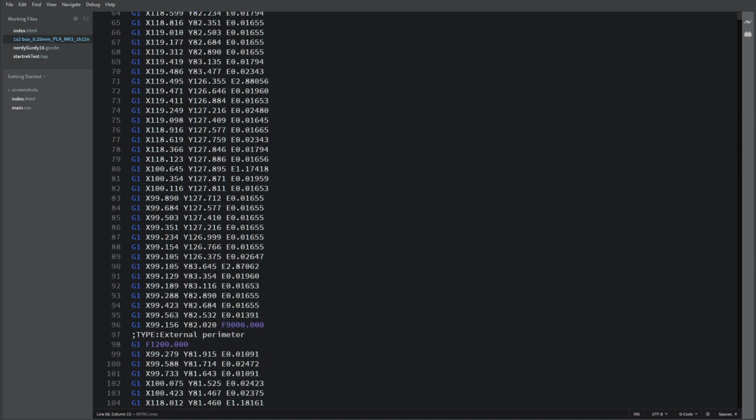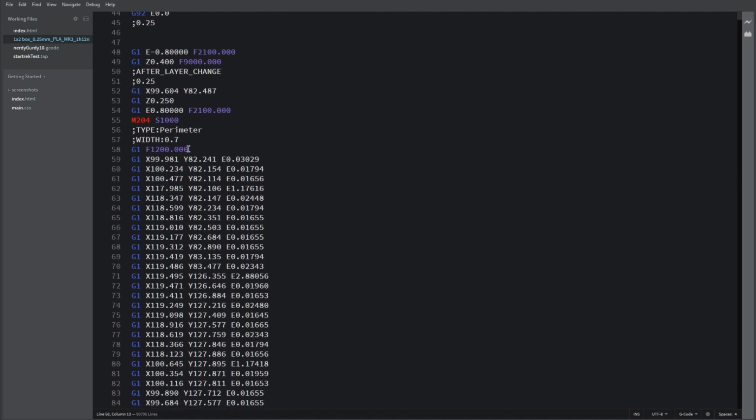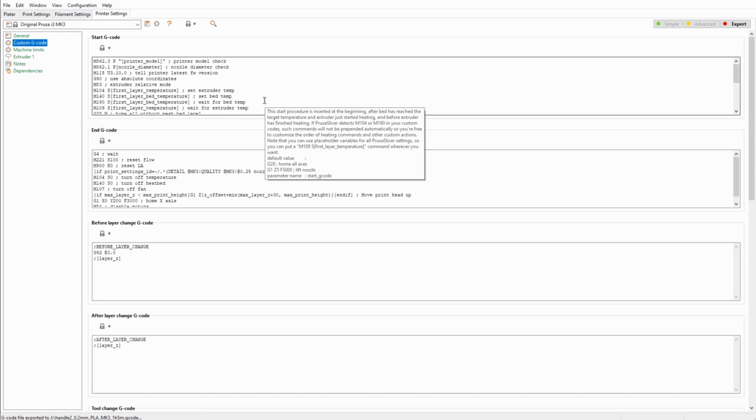Now let's have a look at where it might be useful to know some basic G-code. I mean, for one, you can analyze your 3D printer files, but that might not be as interesting. But if you go into Prusa Slicer here, I'm in the printer settings and in custom G-code, that is where the start and end G-code is. The same kind of settings can also be set in Cura or any other slicer.